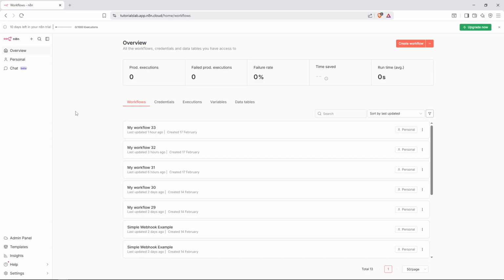First, open your browser and navigate to n8n.io. Once you're there, enter your login credentials to access your account. After logging in, you'll be directed straight to your N8n dashboard. This is your central hub for managing all your automation workflows.